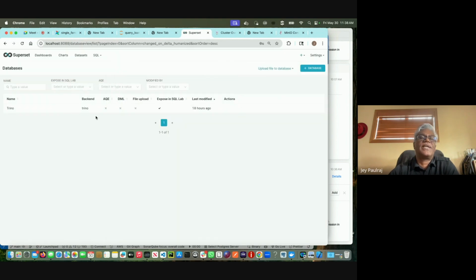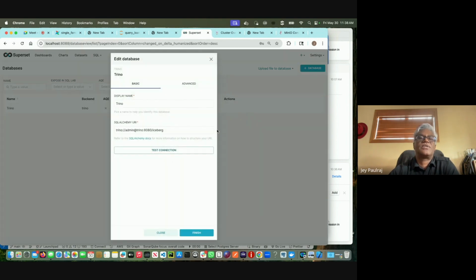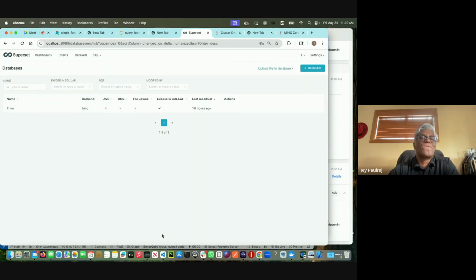So it's already connected. I can also view it. This is a connection: trino admin at Trino, port 80, iceberg. Iceberg is my catalog, because Trino uses the catalog to fetch the data from the S3 bucket, since S3 is a file system. You can't just query it, right? So Trino uses the catalog to interpret the SQL, send it to the S3 bucket, fetch the data, and display it in a standard regular format. Okay, so now I've got the connection for Trino.